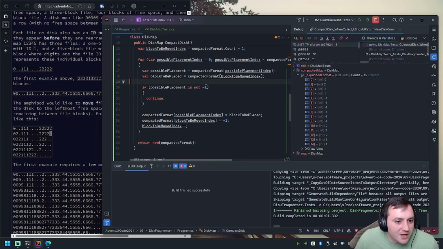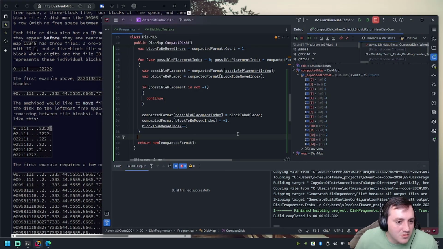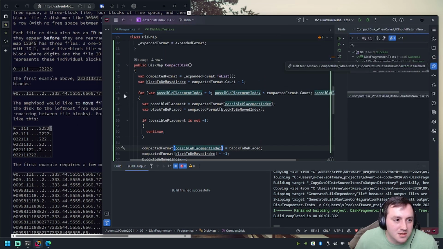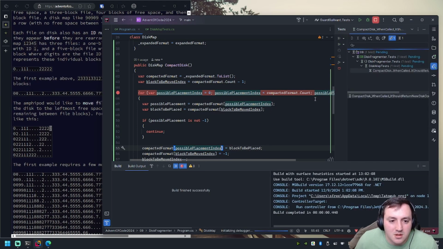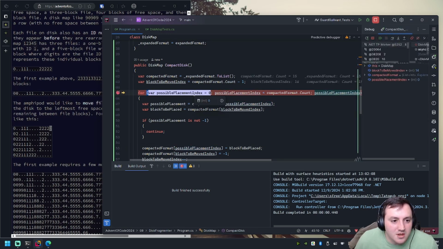So where have I gone wrong? If it's not -1, I'm going to continue because I can't place it. Then when I come back through, I should be checking here. That should be -1. So I should have 2. Let's step through this loop. So we're starting at 0, and we're starting at 14.